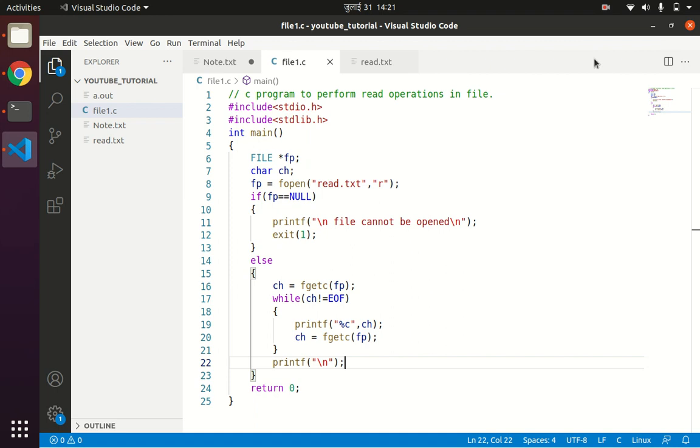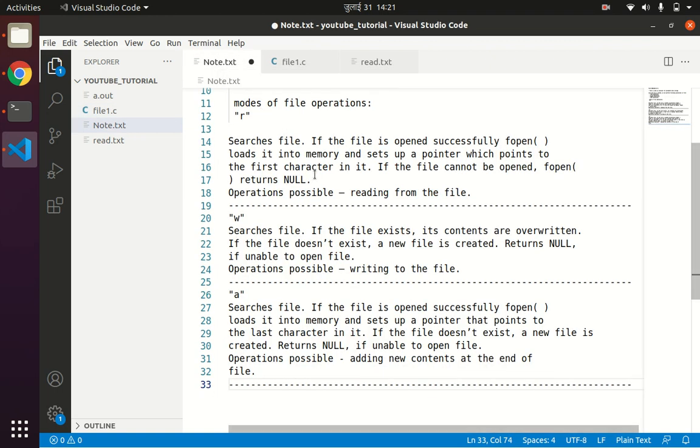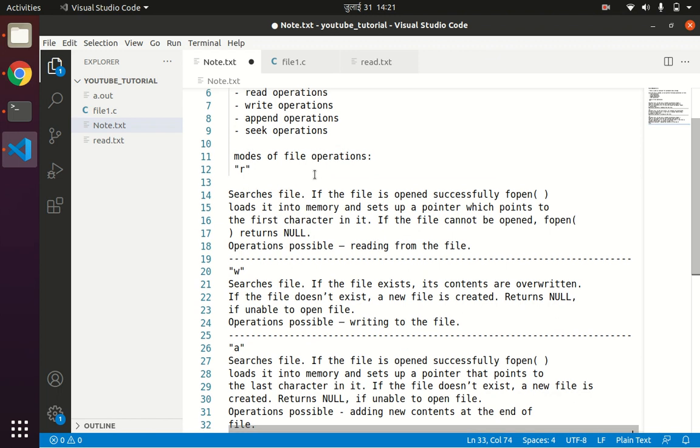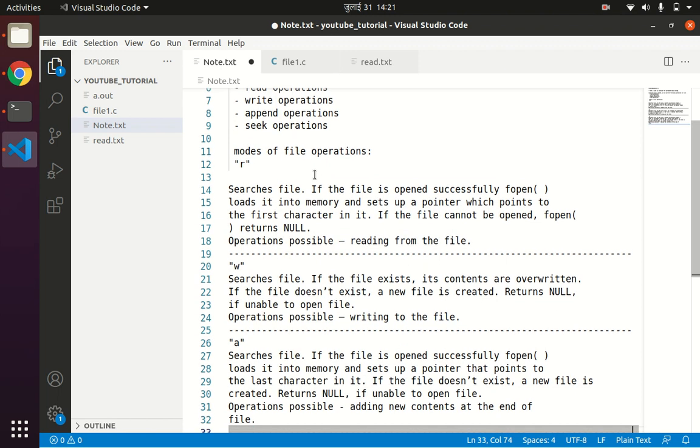So we have successfully performed the read operations from a file. Now let us understand how to write content into the file. Before writing the content into a file, let us understand some theory of different modes of a file operation.